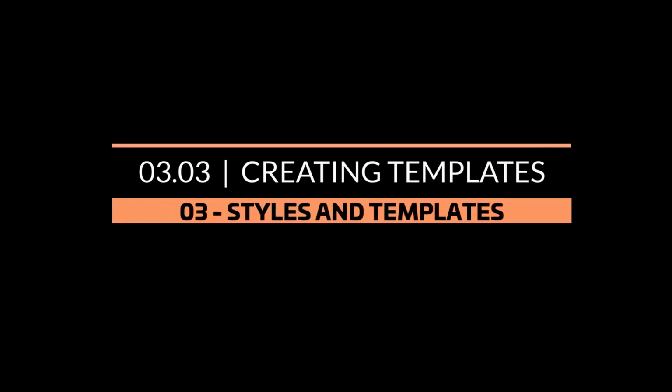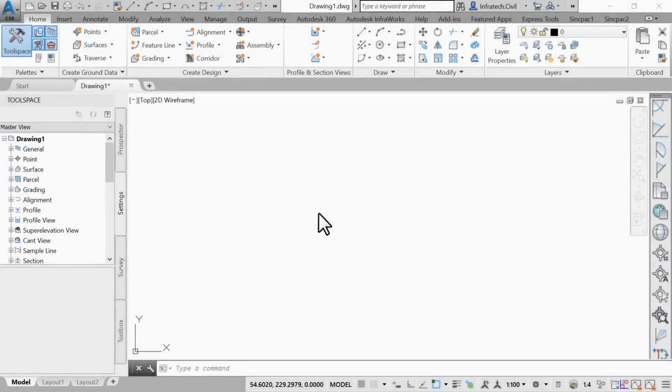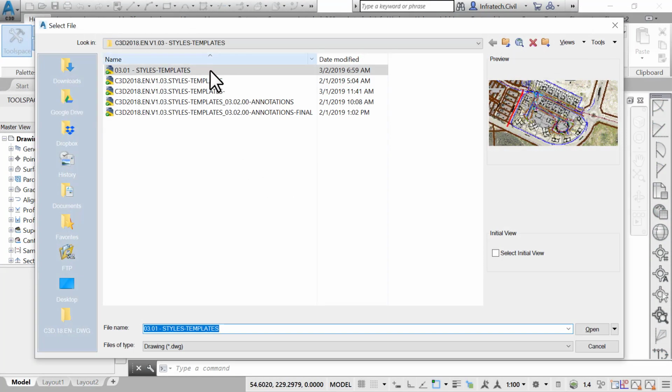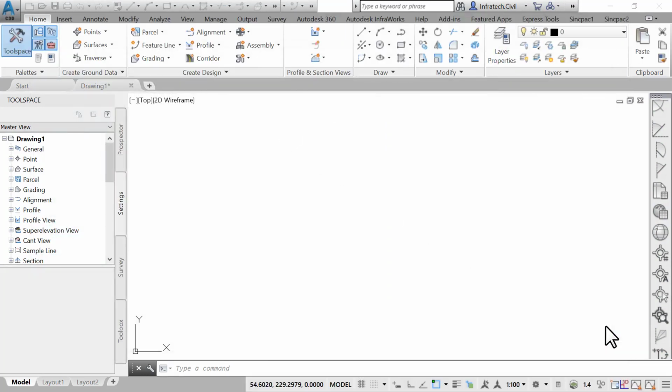Creating templates. In this exercise, we will use already existing styles, modify them, and create a file template for our future uses. Open the 03.01 Styles Templates DWG file in the Lesson 3 Practice folder. Let's start editing the file and establish some standards for object styles, units of measurement, labels, and the like.